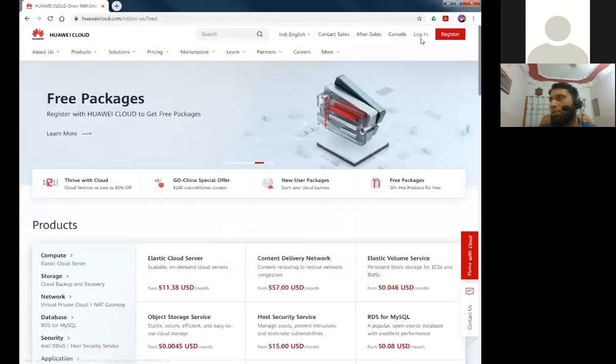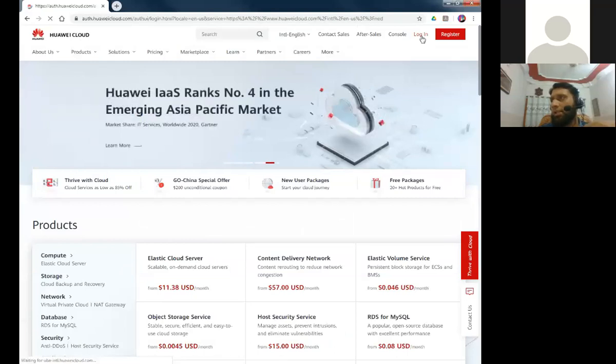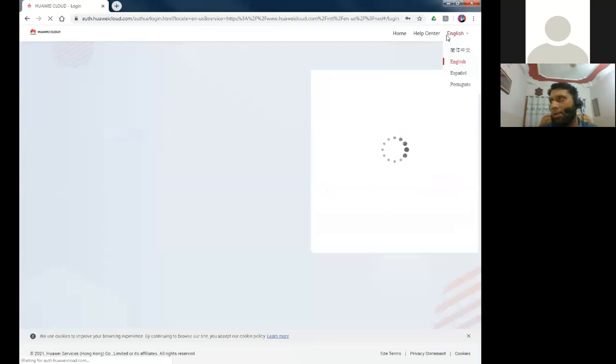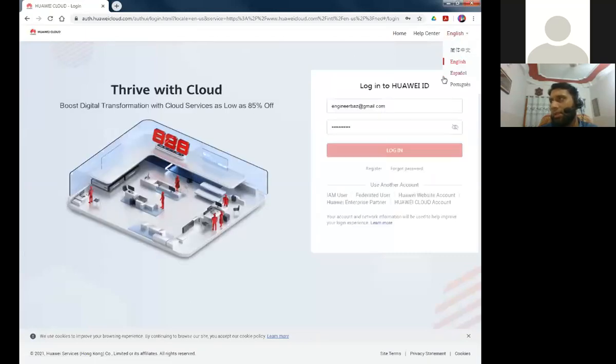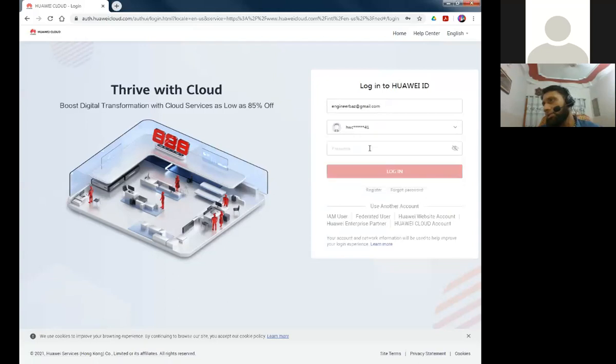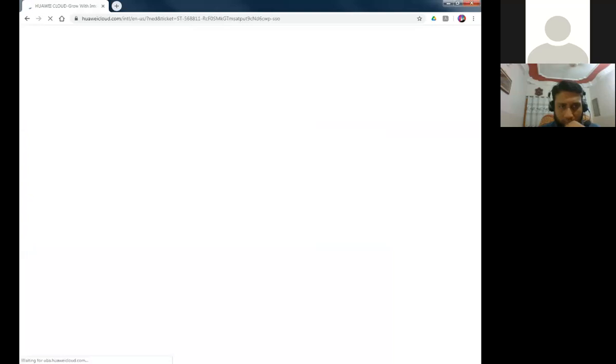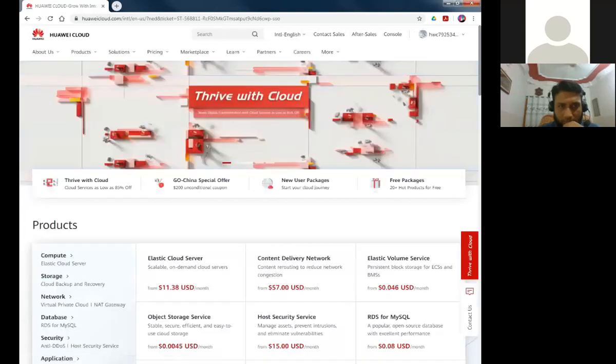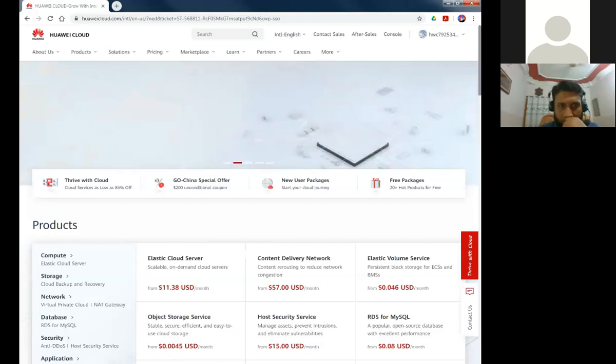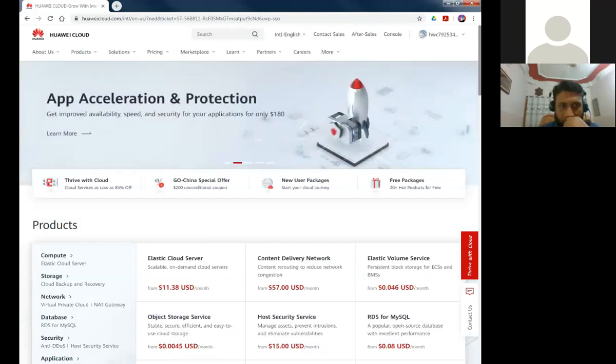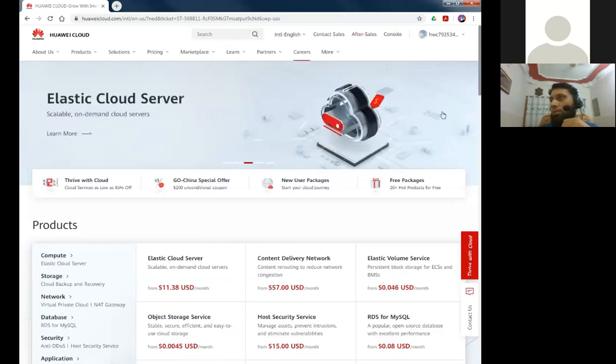But what we need to do is log in. So we'll click on login. I already have an account, we don't need to register. I can select the language, and then I select the username, then ID, and then my password. Okay, so I get logged in now.